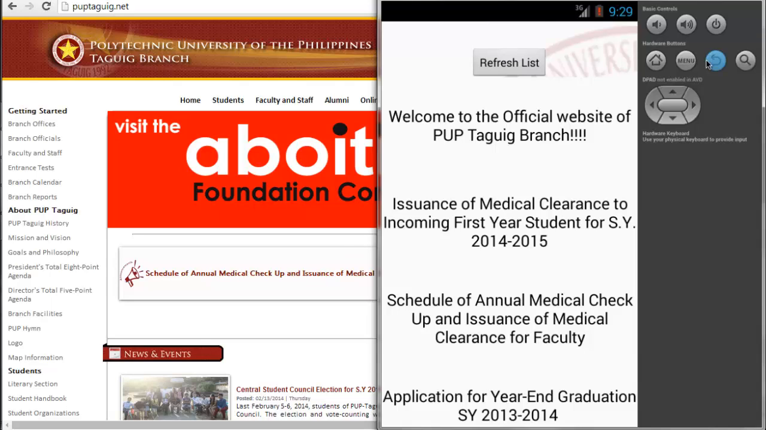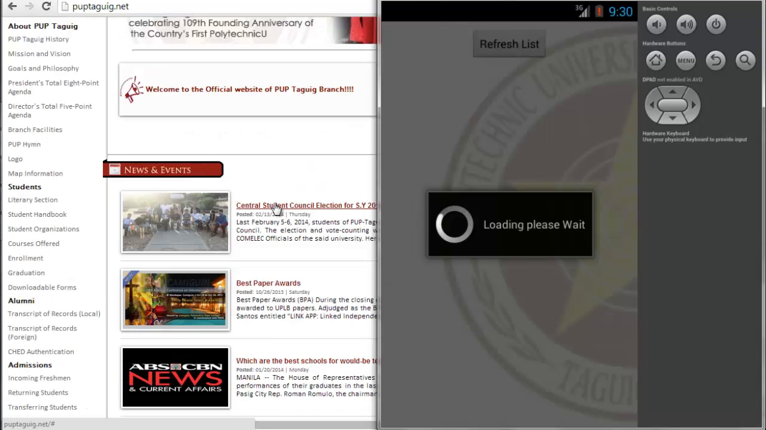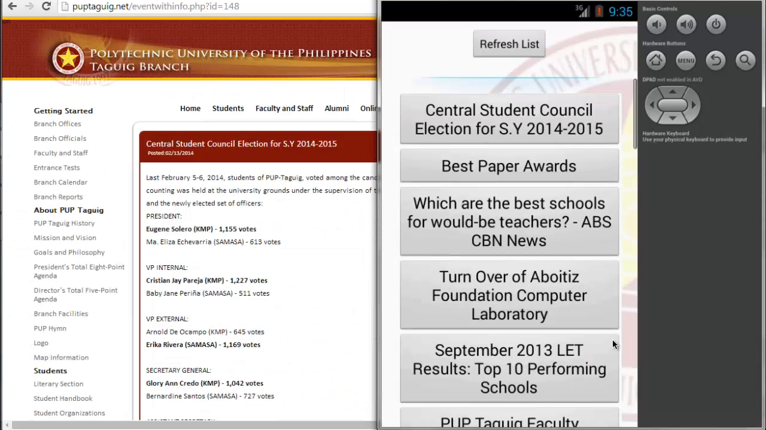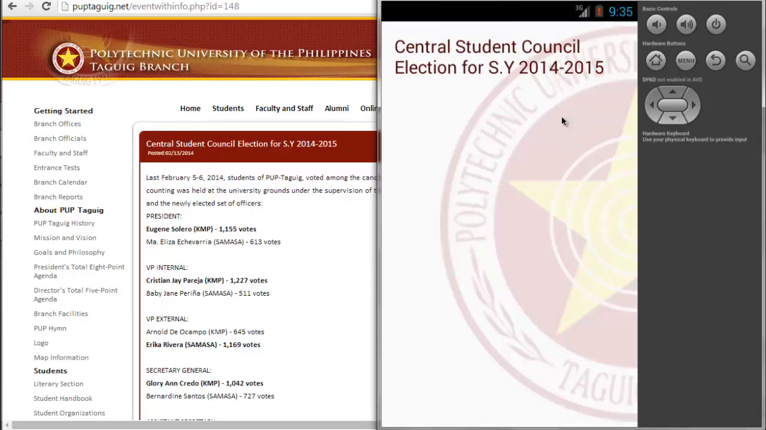Let's now go back to home section and click the news and events button. This section is just like the announcements section, where you can view the latest news and events happening inside the campus from the website. On this list, you can only see the titles of the articles posted. When you click on an article title, you can now read the whole article.